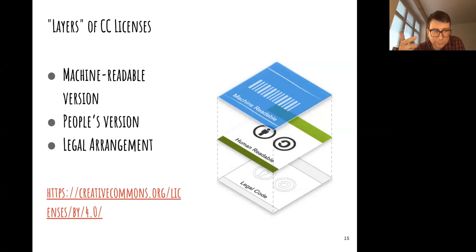Then you need something to be human readable, because not everyone is a lawyer on the internet. So you need a clear set of rules. And then you have the legal code, which is basically the legally binding document that enables you. This is the legal tool, the part that helps you to really make that contract.